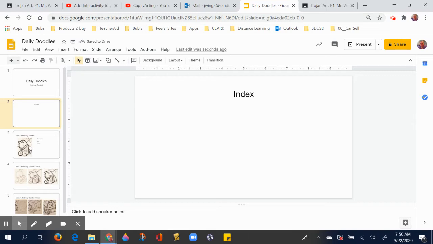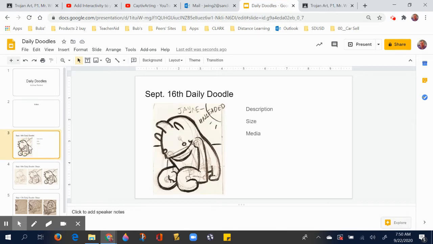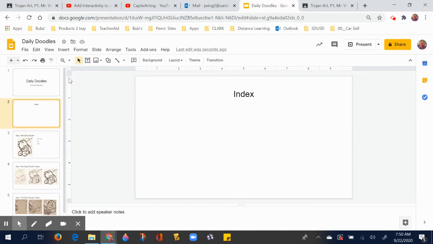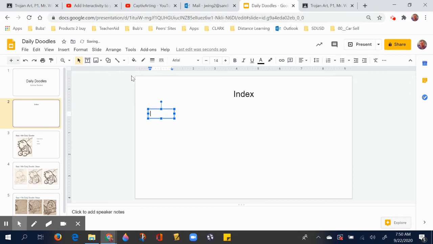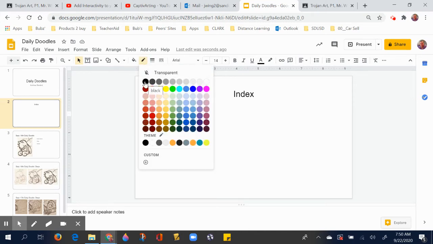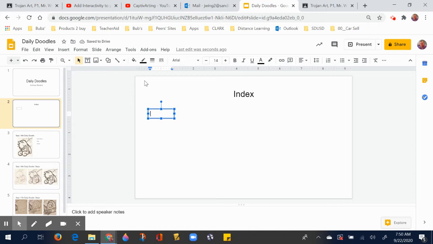Now, what I want to do is put a hyperlink to this page from the index page. So it's September 16th. I'm going to go back to the index page, select the text box, and drag a rectangle about that big. Right here, see the little paint bucket and the little pencil. I'm going to click on the pencil and make it black. And then I'm going to type in 9:16. And also center stack it by going like this and clicking center.